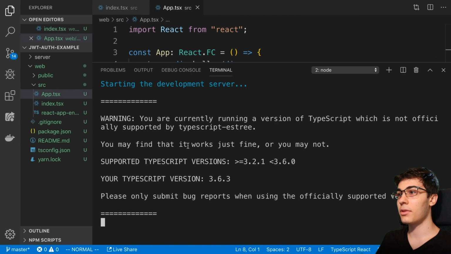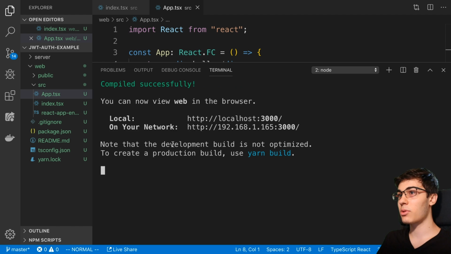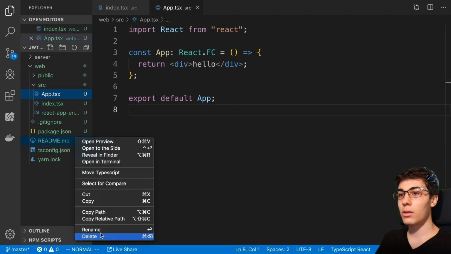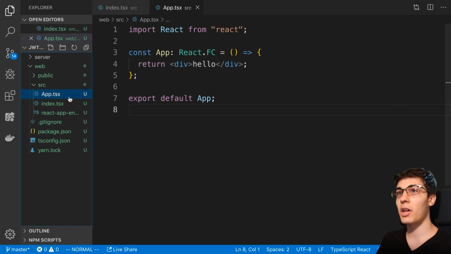Okay, I'm not going to worry about this warning. This just has different TypeScript versions. Also going to kill the README. Just don't want that in my project. Alright, so from here we are going to start by adding Apollo.